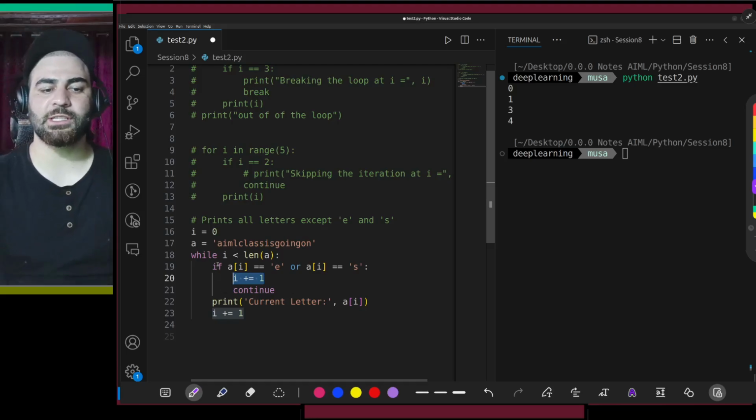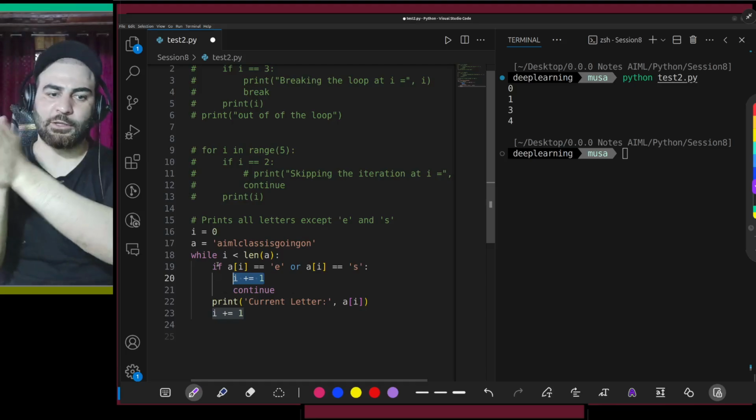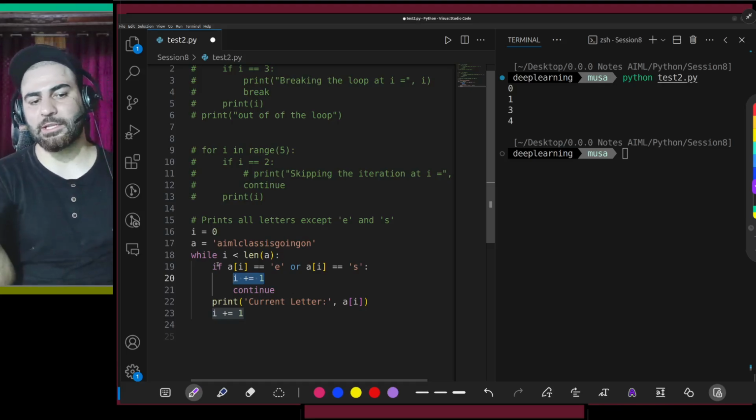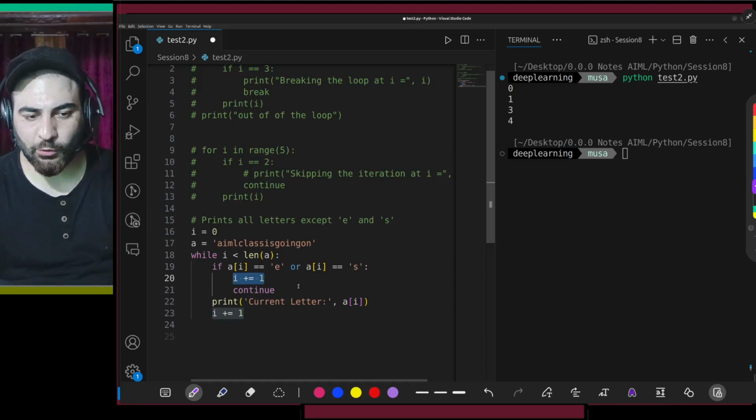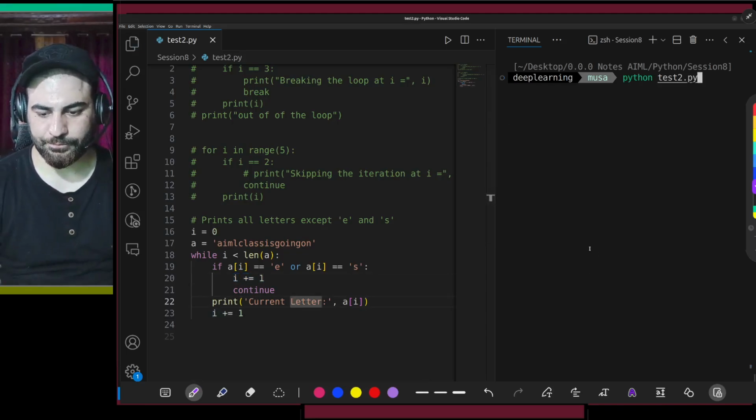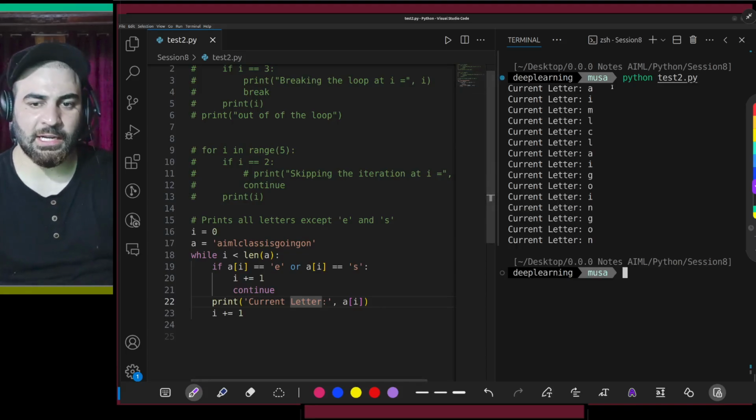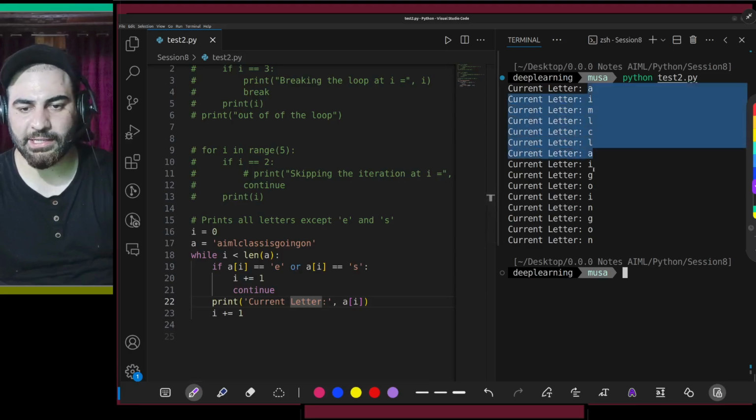So here i will start from 0 till length of A. Length of A basically means the total length. But here I want to skip this and I want to continue. If I run this, you can just see it. The current string is AIML class. I'm skipping the letters E and S, so you won't find E and S anywhere.